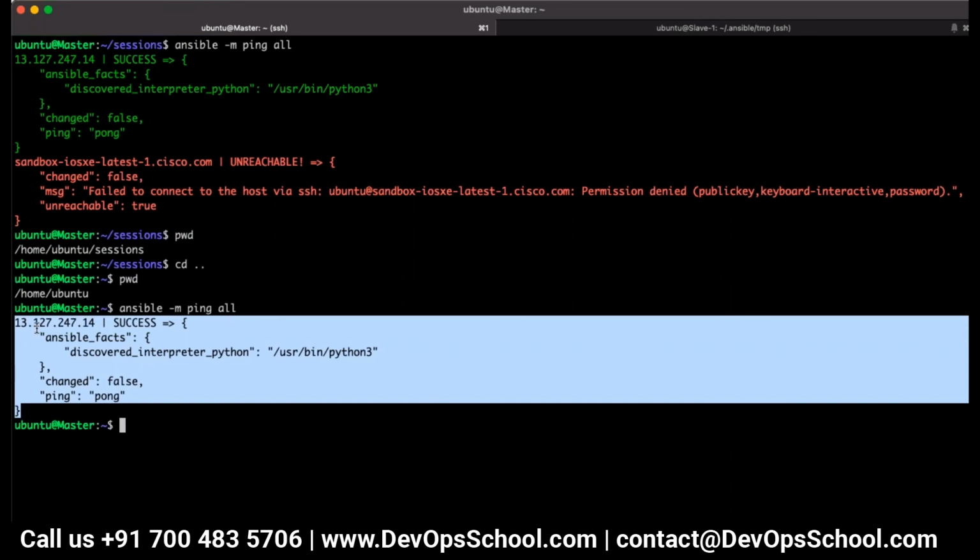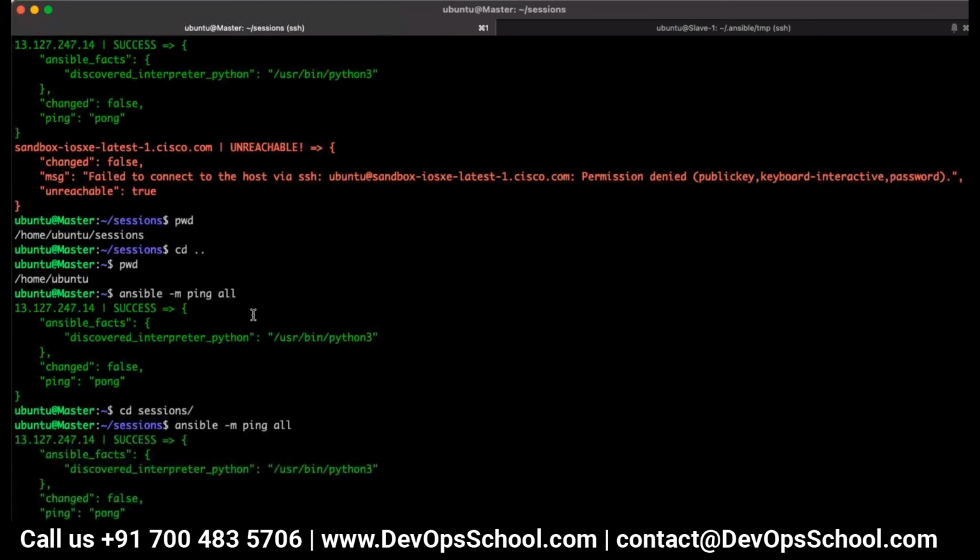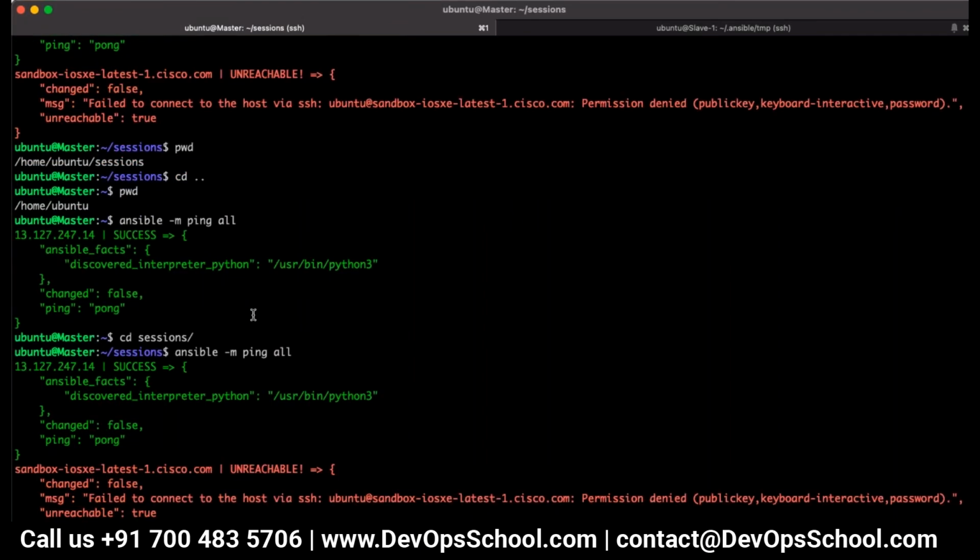Where am I getting this inventory file from? I'm getting it from the global one. Global means from where? /etc/ansible, where the hosts file is. From there I'm getting the inventory file path. And if I go to sessions and run the same thing, I'm getting the path from the local directory. So are you getting the difference between local and global?